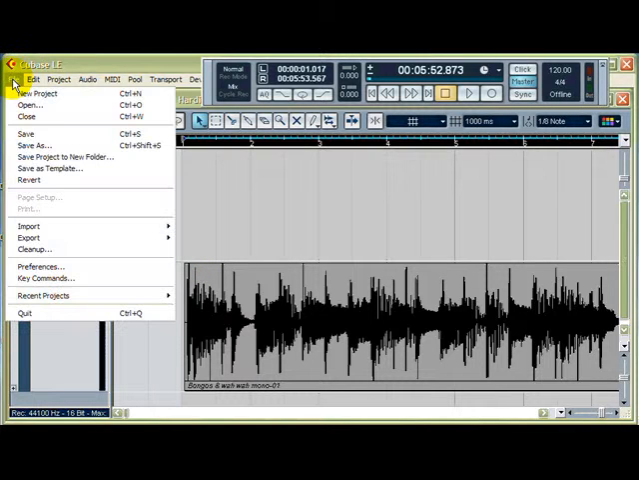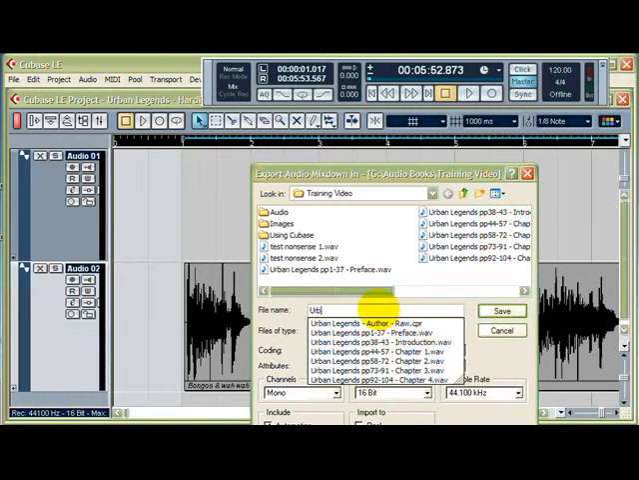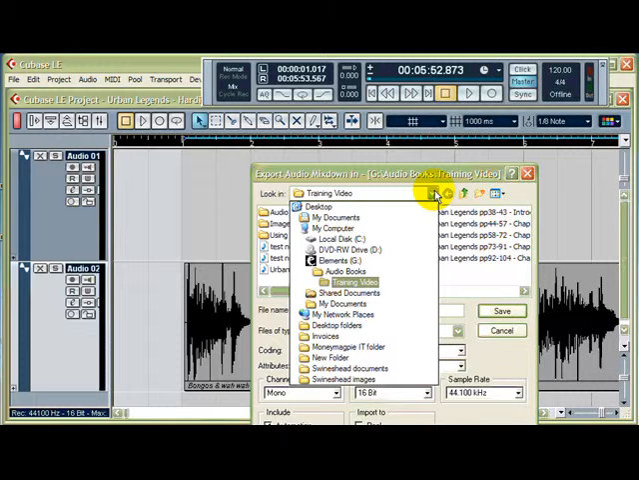Then I go to File, Export, Audio Mixdown, and I'm going to call this, well, you can see the names I've used before. So this is Urban Legends 01. Please, please use 01 for the first chapter. I don't care if it's a preface, an introduction, chapter 1, whatever. As far as you're concerned, you've got the title, then 01, and then this is actually the preface. So that's all you need. Urban Legends 01 preface, and then we will save this somewhere.